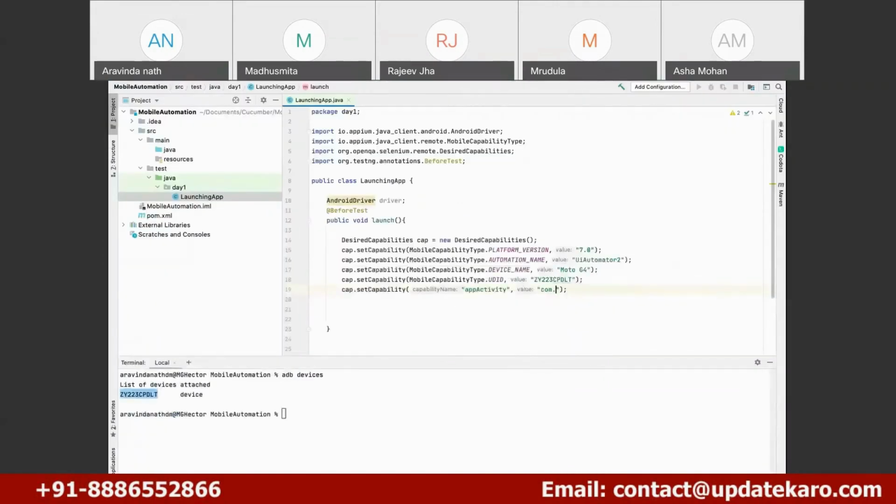So com.android.sample.generalstore.SplashActivity. Okay, this is the splash activity. Next comes the app package name, appPackage. Just app package. In this, splash will not be there.